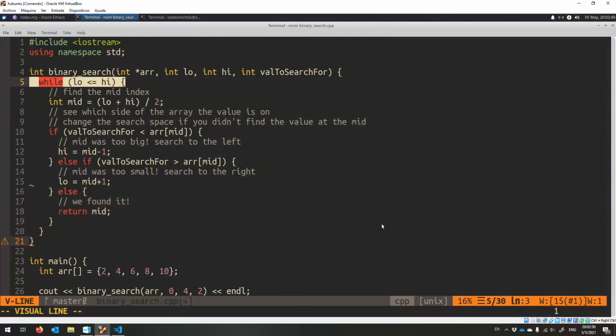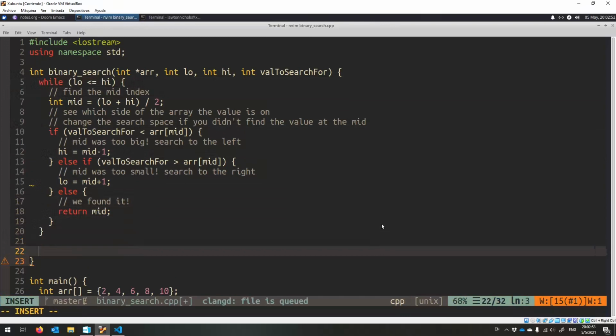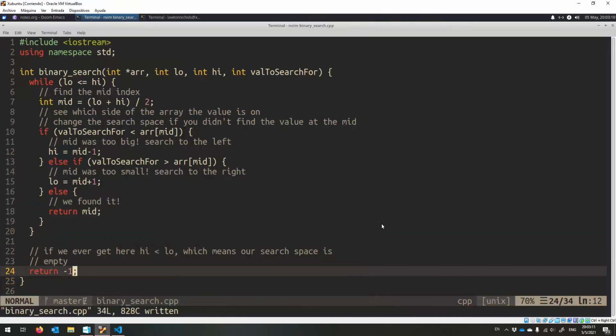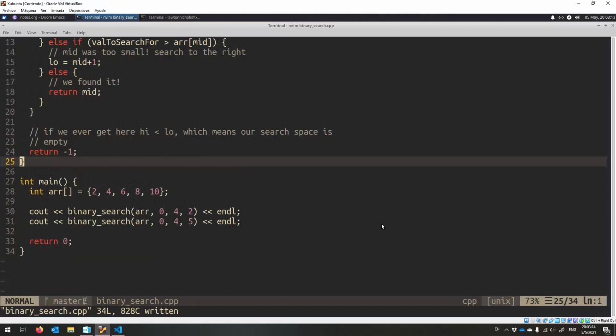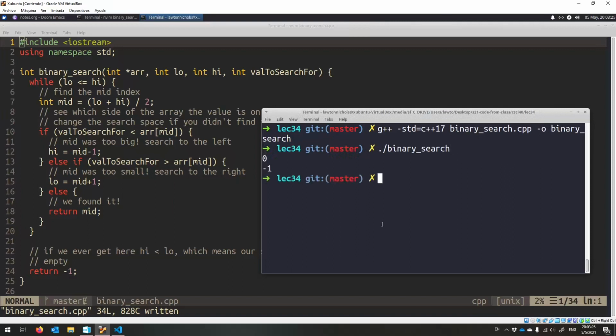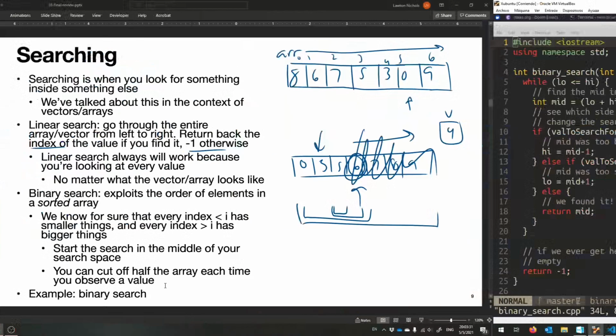Otherwise, low will pass high, and that will stop the loop. If we ever get here, high is less than low, which means our search space is empty. The impossible happened. So return -1, indicating that we didn't find the thing. Okay, so that is binary search in a nutshell. Let's see if it is happy. Yay. So we have 0 and -1, and it found the thing. That's great. Okay, so that's binary search.